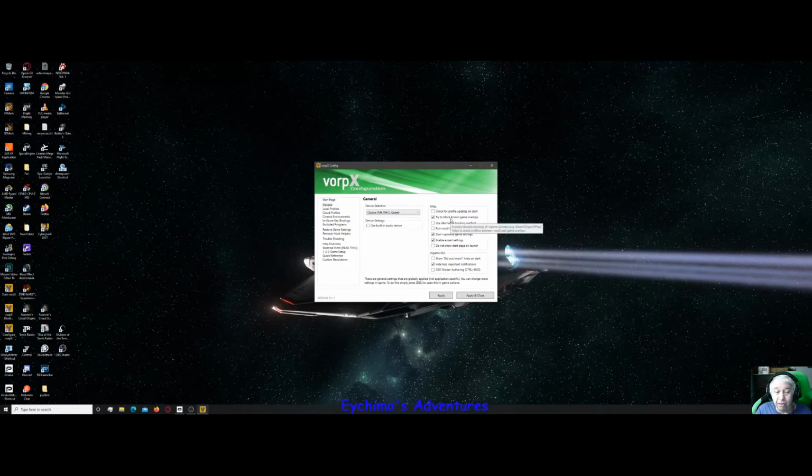You do want to block known game overlays. Do not use alternate hooking method. You do not need to run vorpX as an administrator. You can. I haven't found it made any difference at all, so I don't do it. I do not let it optimize game settings because it will change my game settings. I like to tinker and set it up the way I like it, whether it's resolution or anything else, so I block vorpX from changing my game settings.